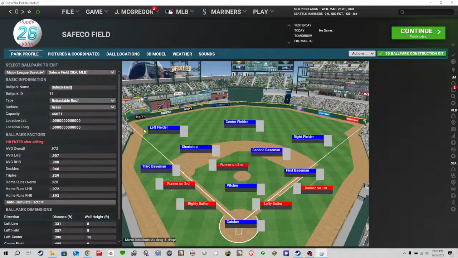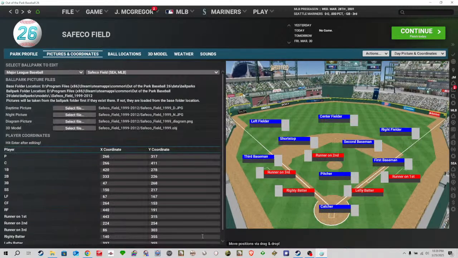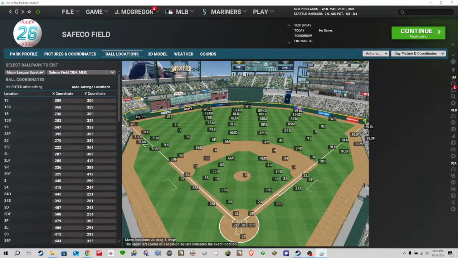From here you can drag and drop fielders and stuff like that. I've never found a need to do that. You can look at picture and coordinates. You can see all the coordinates in the game, what have you. It's daytime, nighttime picture. Don't really do it. Ball locations, again, something Out of the Park does this really well. I would suggest don't ever touch this. Just leave it where it is. It's cool.